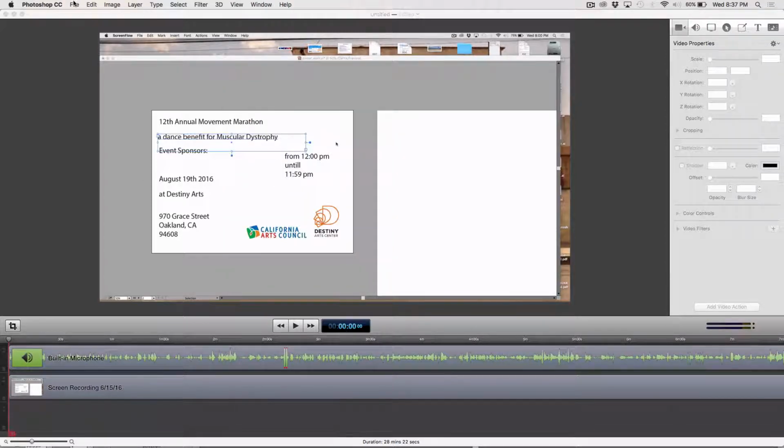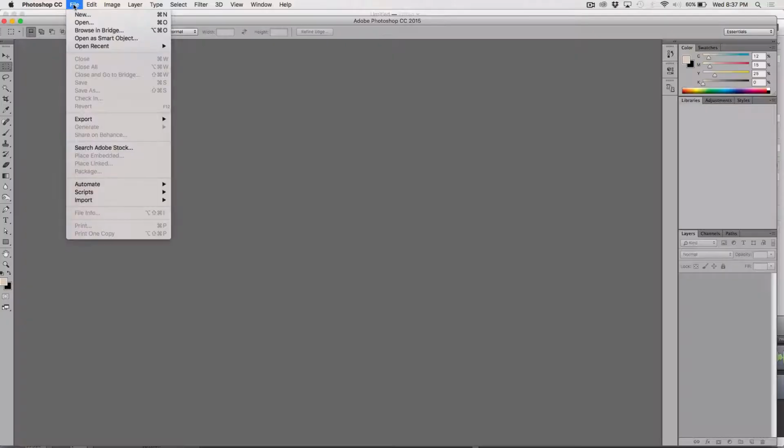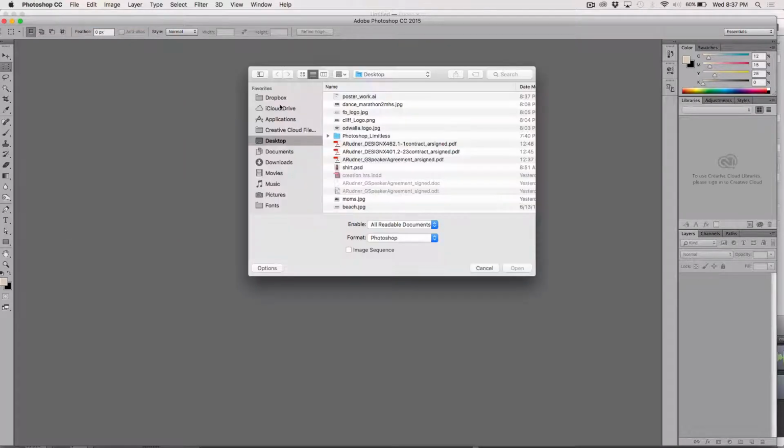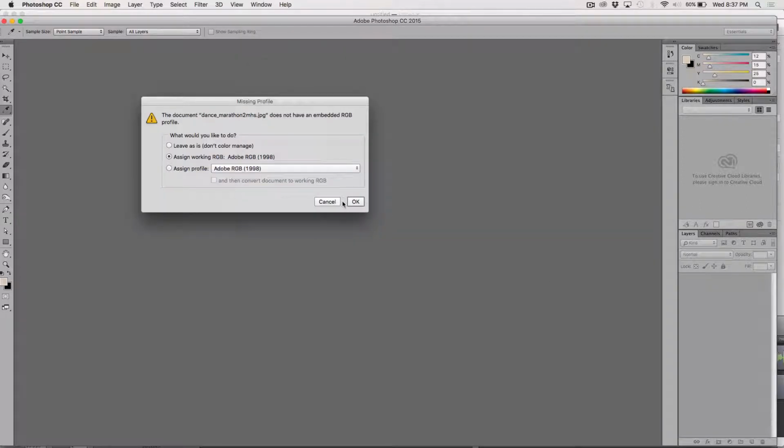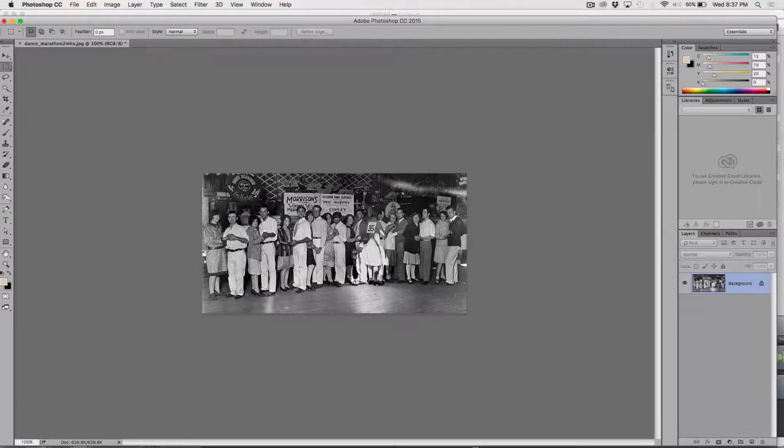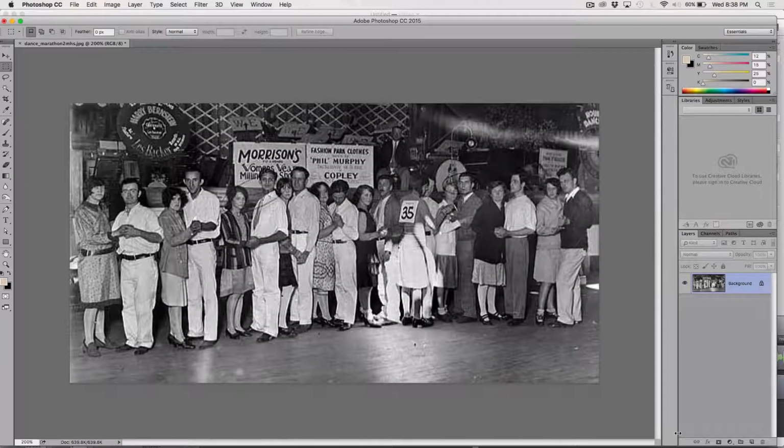And I'm going to find it on my desktop. Dance Marathon. And open it. And okay. Now, I know this is not a Photoshop class, and I know it's not an Illustrator class. It is a design class, but there's no way you're going to be able to do these projects without having some of these skills or ideas behind what to do.